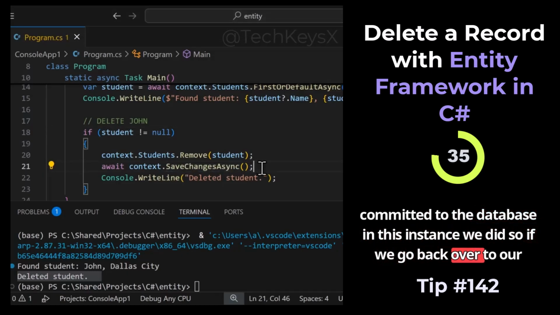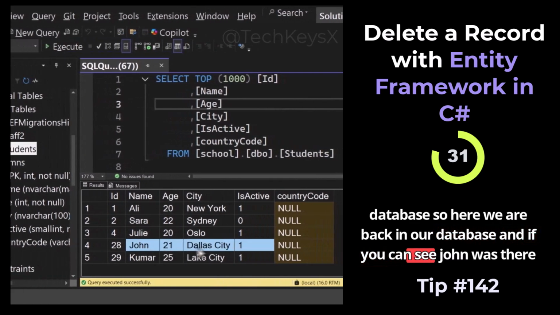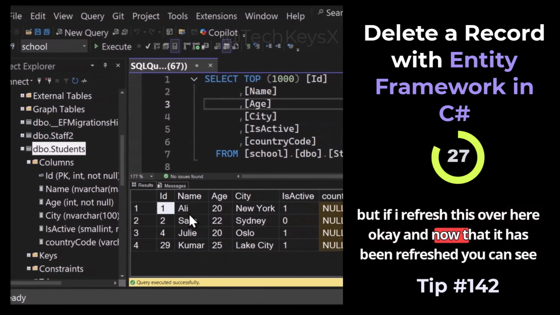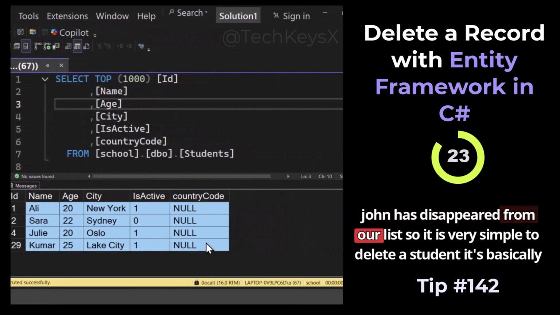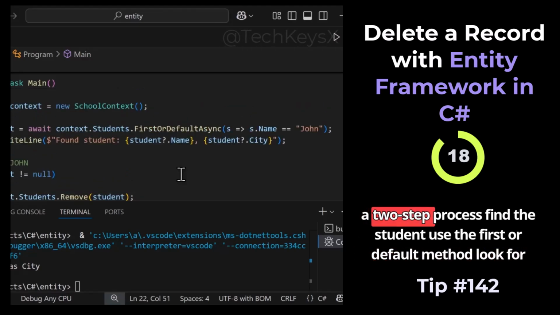So if we go back over to our database, you can see John was there, but if I refresh this over here, okay, and now that it's been refreshed, you can see John has disappeared from our list. So it is very simple to delete a student. It's basically a two-step process.